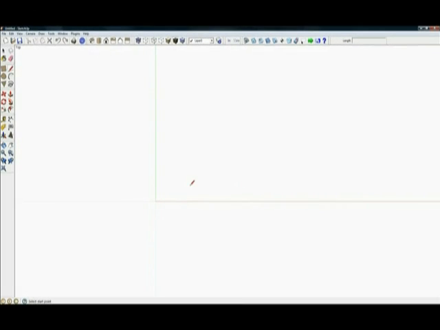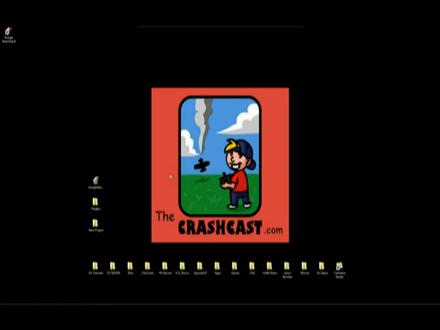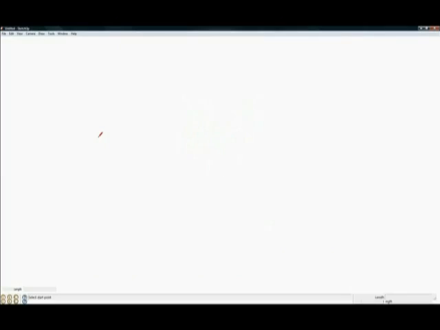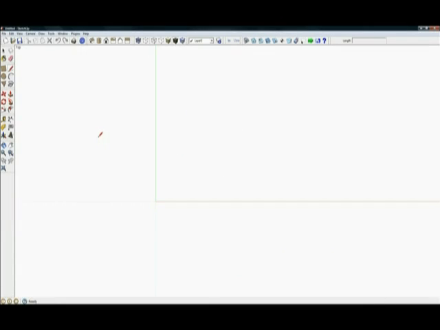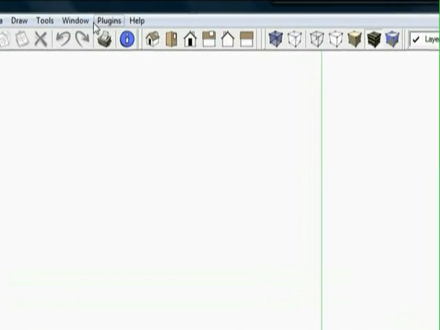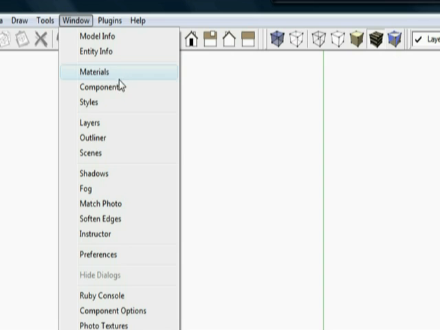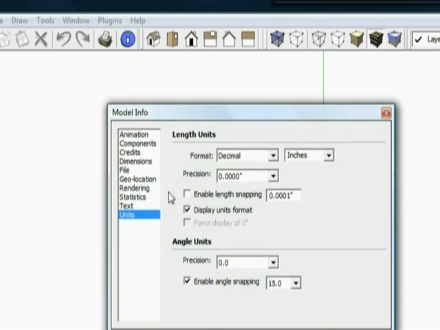I'll save that. And I had the checkbox there. I moved too fast, but I had that set as my default template. So now if I were to close up SketchUp and open up SketchUp again, it's going to be on that template. I can double check that by looking at my model info and see that I'm decimal, inches, 4 decimal places.